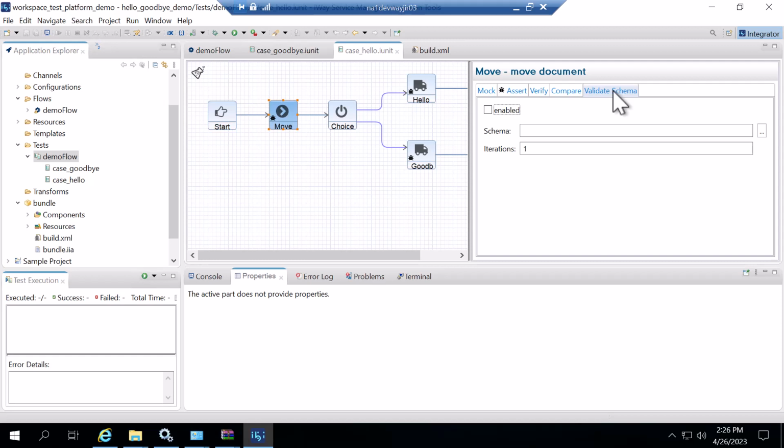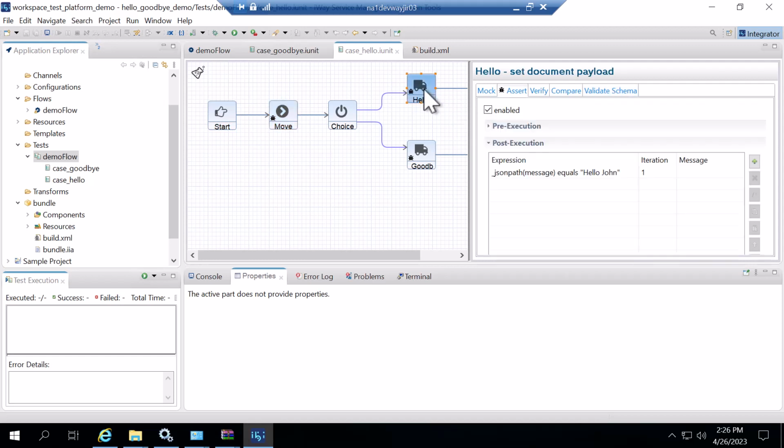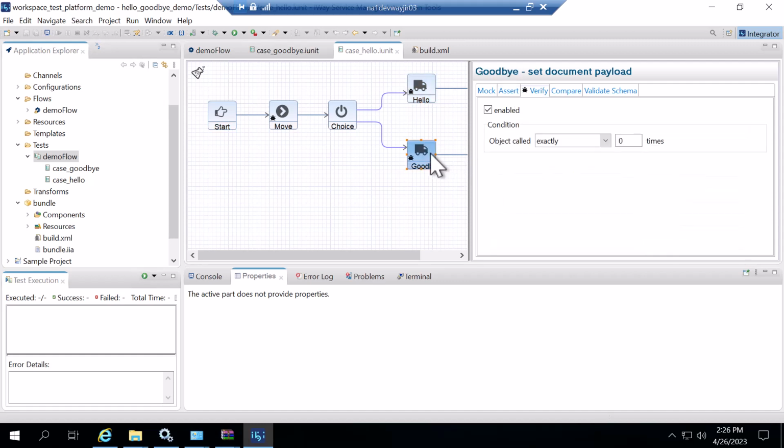Let's take a look at the 2 test cases in this test suite. In the Hello test case, we see on the Hello path there's an icon on the Assert tab indicating that it's enabled. In this test, we have an assertion that we're expecting a message of Hello John. Therefore, if we look at the Goodbye path, we see that the Verify tab is enabled and that we never expect this route to be called.